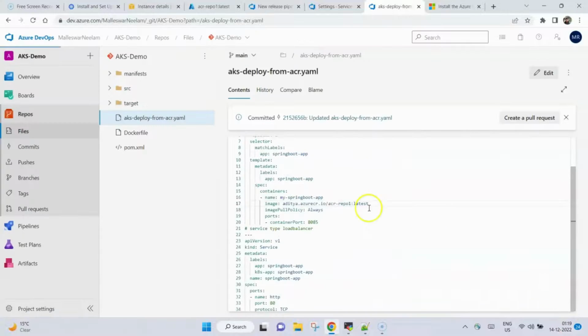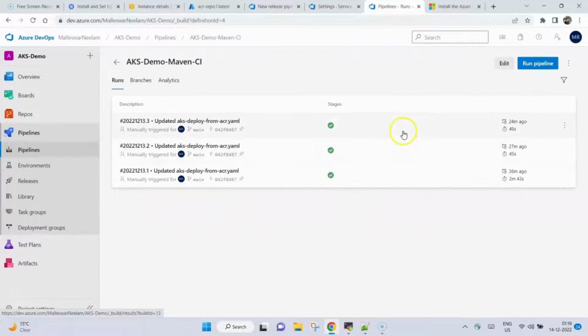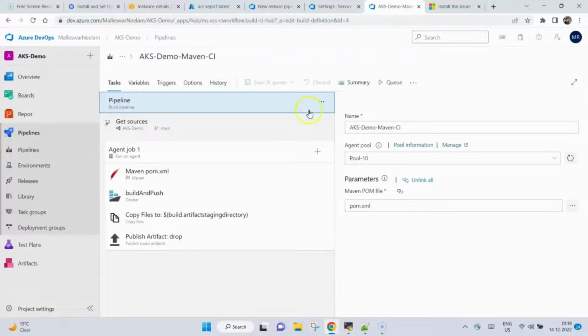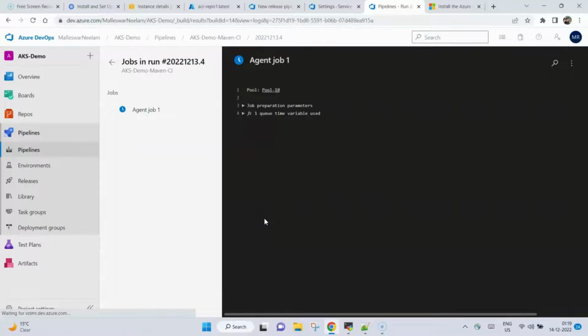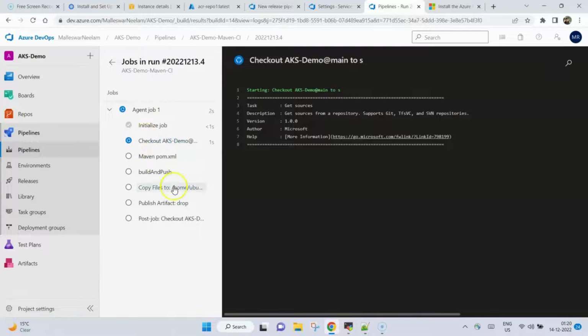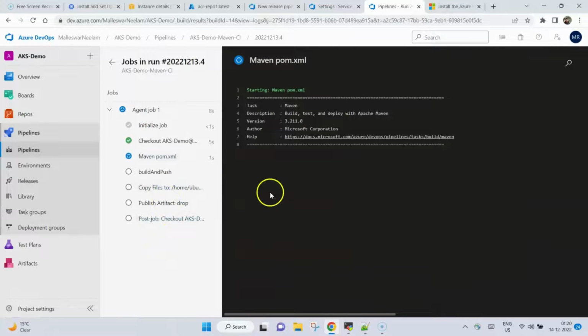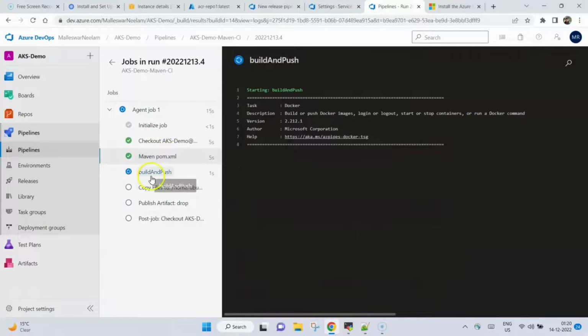After commit, what I will do, I will run the pipeline again. Maybe I will just edit it, and okay, no changes, and I will just click on queue and run it again. It won't take much time to complete, so let's see. Okay, it has started. Okay, Maven also completed, and build and push.